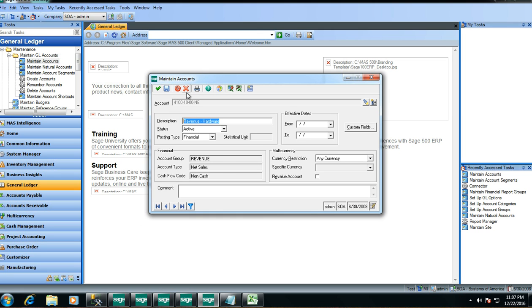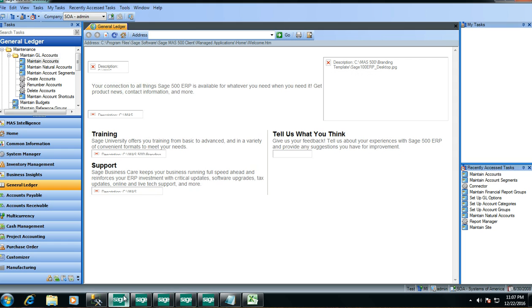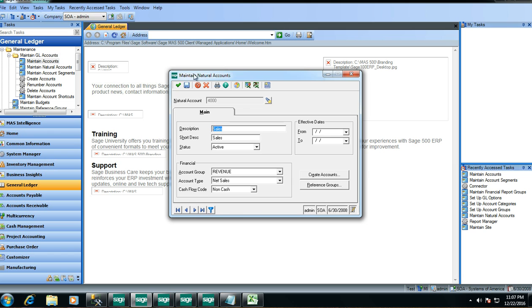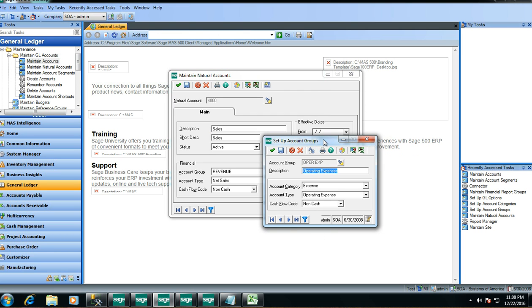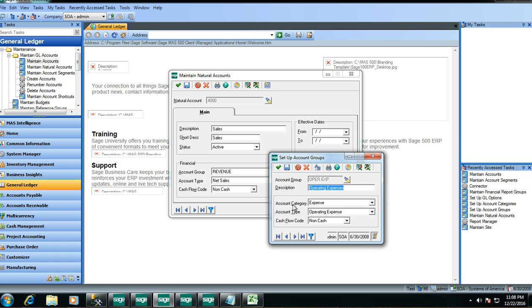So looking at first of all, the main or the Natrl account, the first segment. What we can see there is that if we look at the maintain Natrl accounts screen, we can see that the Natrl account is where we describe the account group and the account type for that main account. The account groups again are broken into account category and account type.